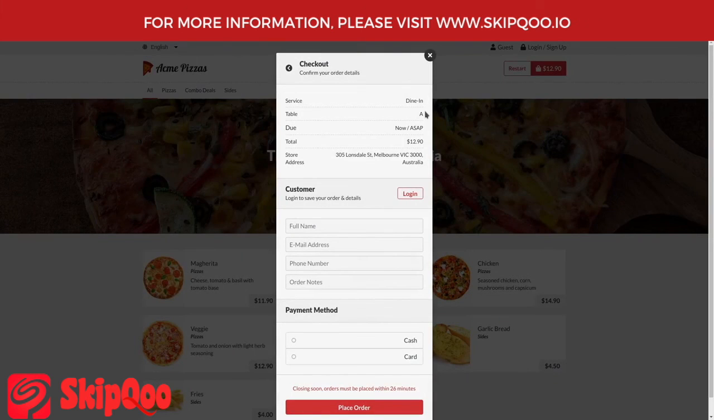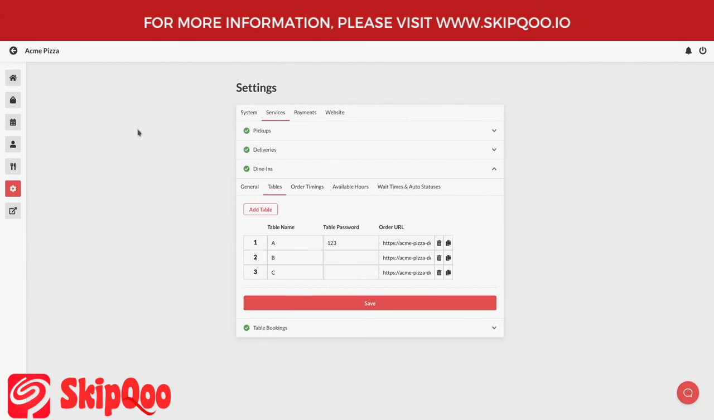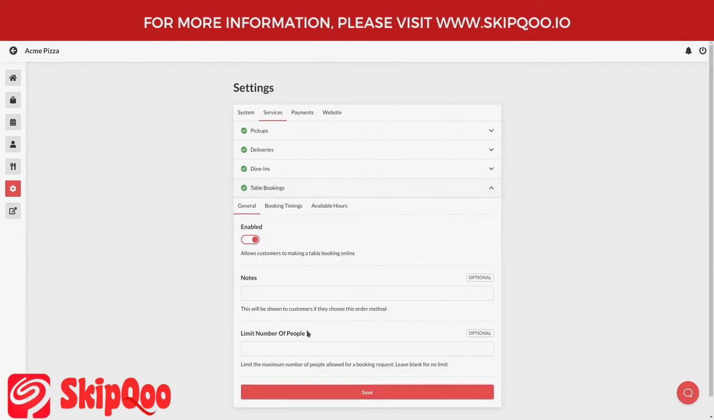The last thing we're going to take a look at are the table booking settings. So we'll head back to the admin dashboard and open up the table booking section. The most important thing that you can customize here is the ability to limit the number of people allowed in one particular booking. We can do that by entering the limit number of people over here.